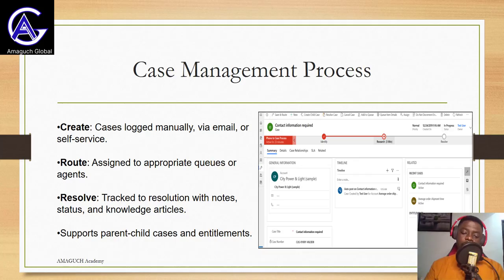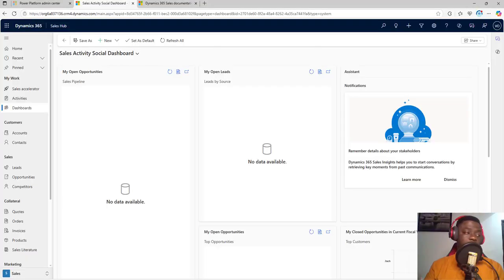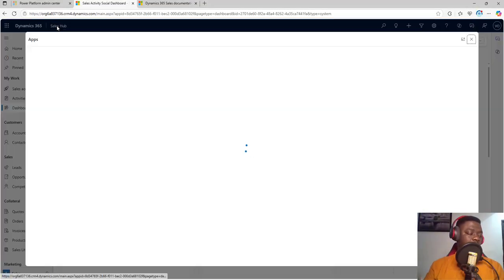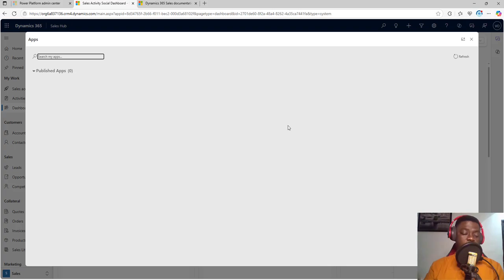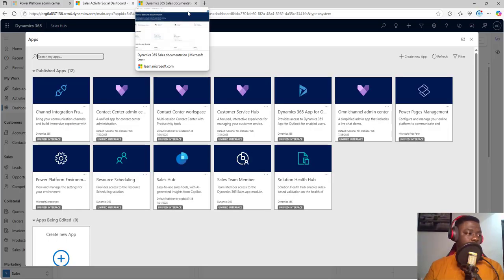So that's basically the whole process that we have for the case management process. Let's see how the case management process looks in an environment. So let's go back to our environment. The place we'll be working on for customer service is the customer service hub, where your agent will mainly be working. So let me just go to the customer service hub.